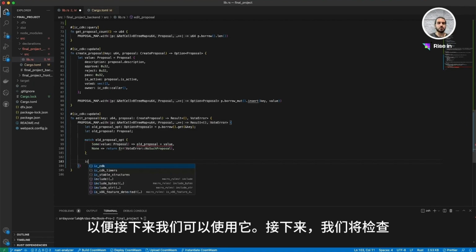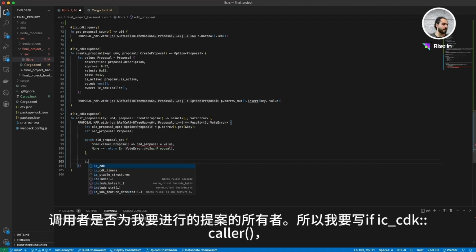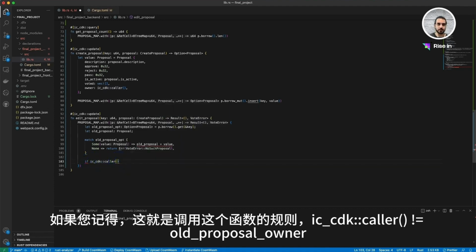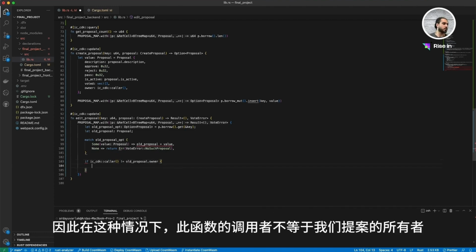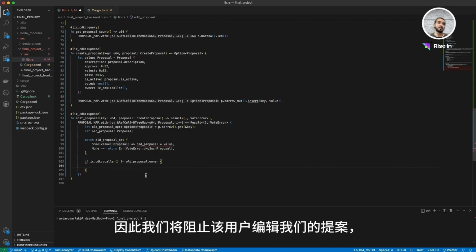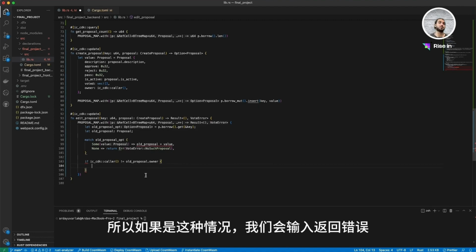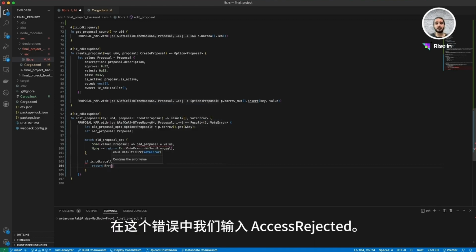Next, we are going to check if the caller is the owner. For that, I'm going to say if ic_cdk::caller(), and if you remember, that's the principal that's calling this function, not equal to old_proposal.owner. So in this situation, the caller of this function is not equal to the owner of our proposal, so we are going to block this user from editing our proposal, because imagine that you create the proposal and anybody can edit it, which wouldn't make much sense. So if this is the situation, we are going to say return Err, and inside this error we are going to say AccessRejected.